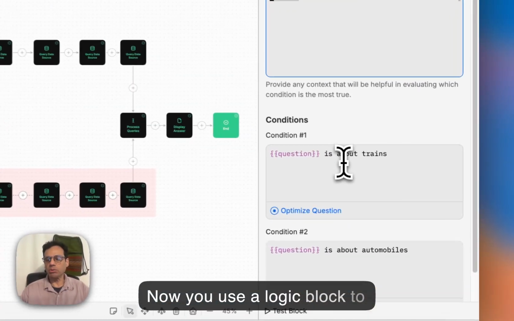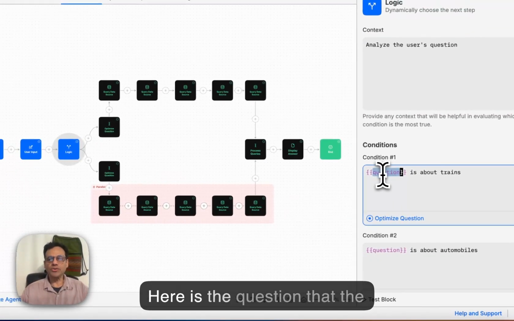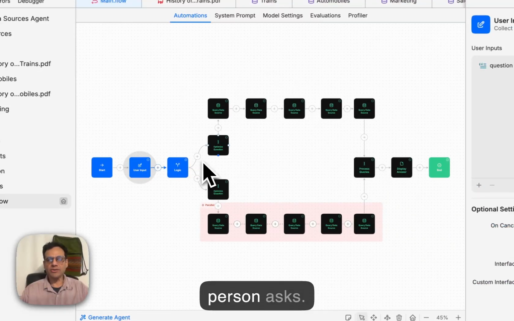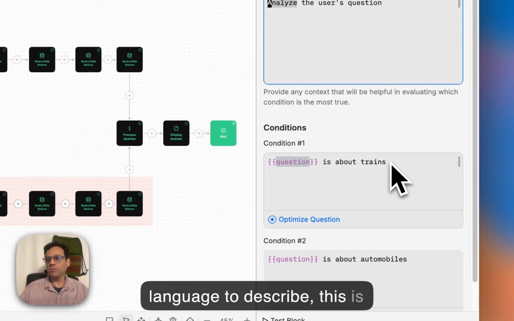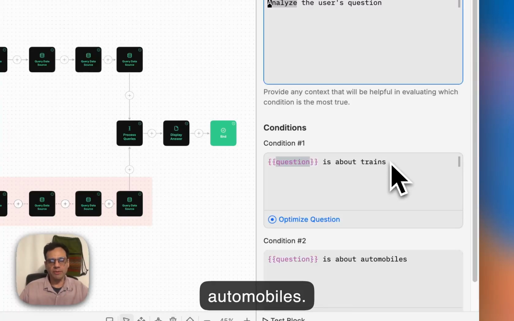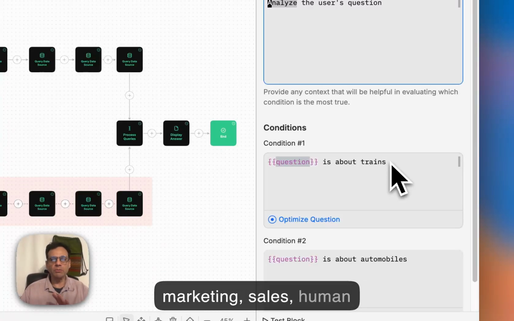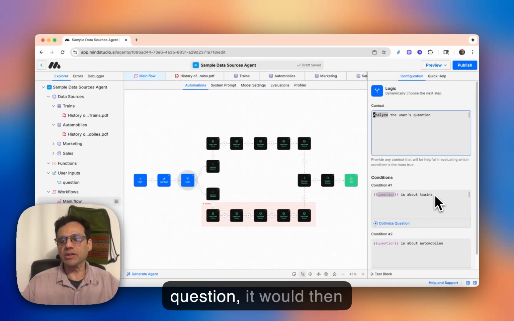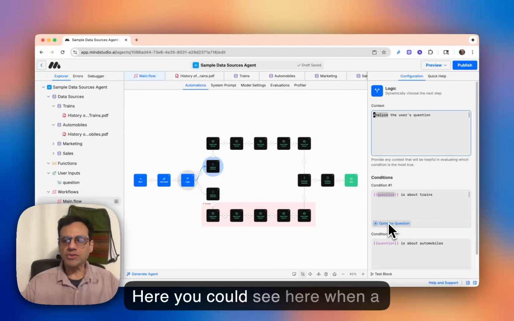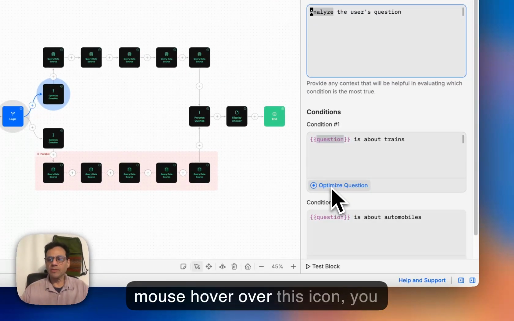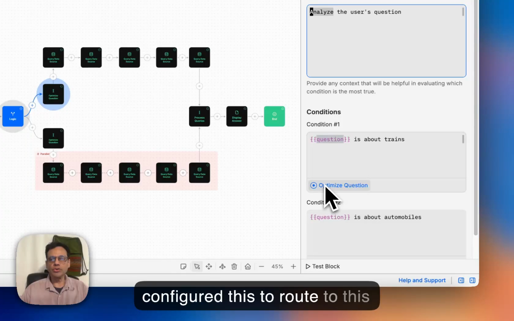And now you use a logic block to determine which data source am I going to access. Here's the question that the person asks, and now you can use just natural language to describe this is about trains or this is about automobiles. In the ideal world, you would have different categories of marketing, sales, human resources, and based on the question, it would then determine the logic of which route to go. And here you can see when I mouse hover over this icon, you can see how I've already configured this to route to this block.